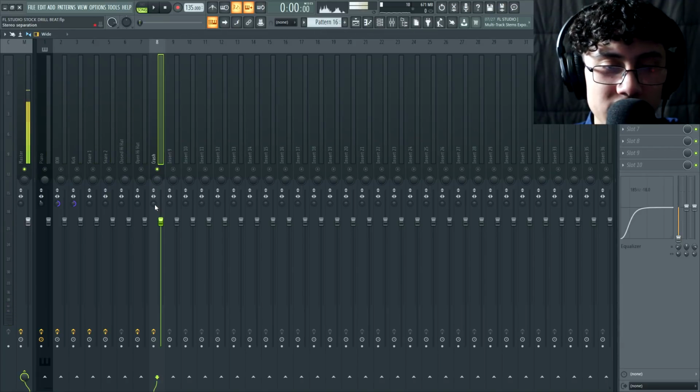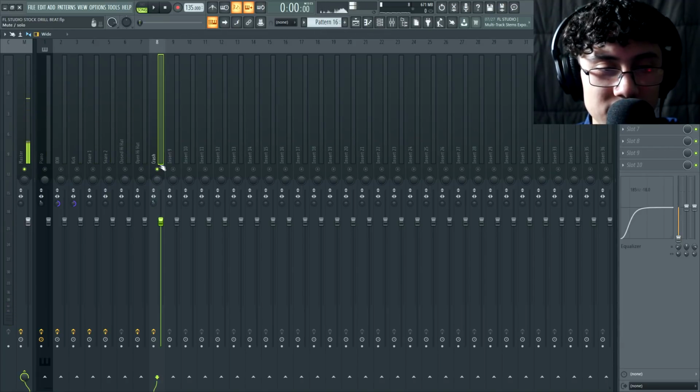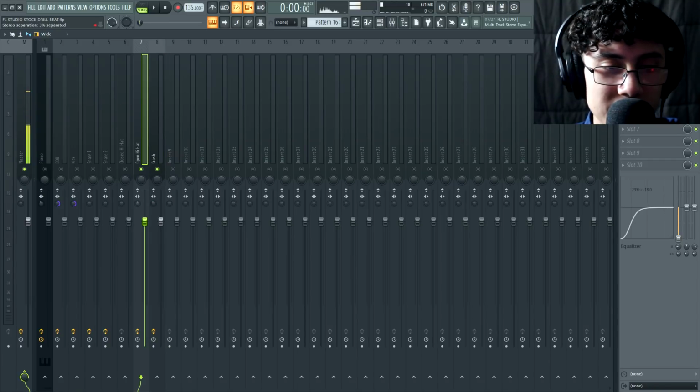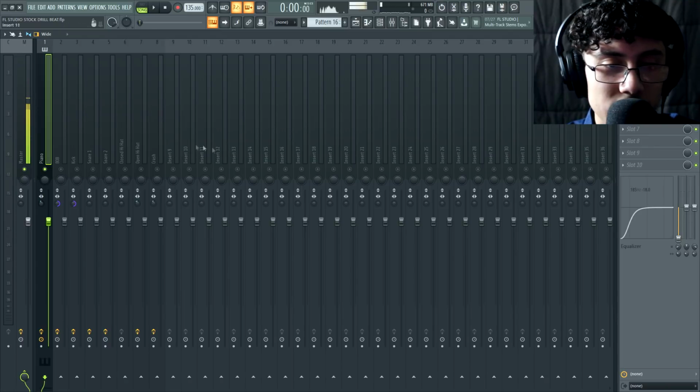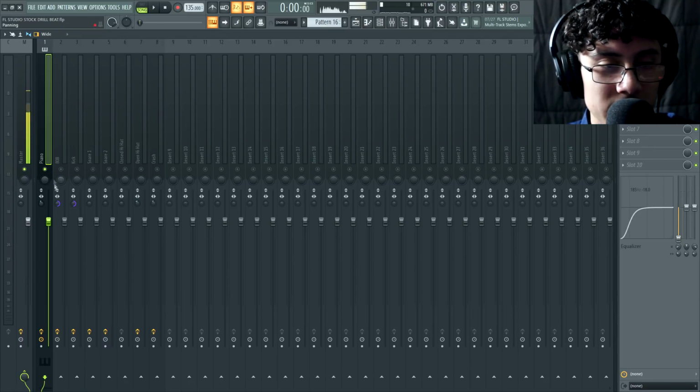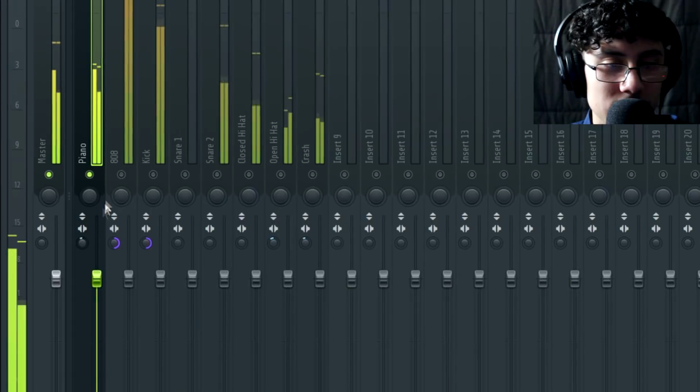Then I'm going to head over here, add some stereo separation to the crash and the open hi-hat because we added the chorus effect on it. Now what I like to do is begin leveling all of our sounds out. I'm going to start with the piano and we'll be adjusting the faders.